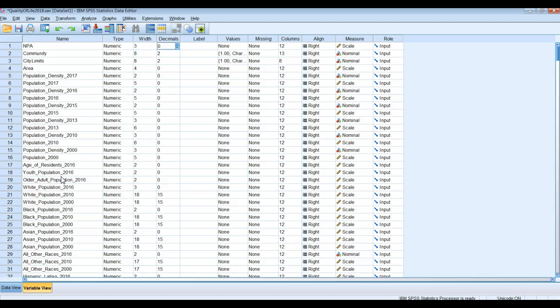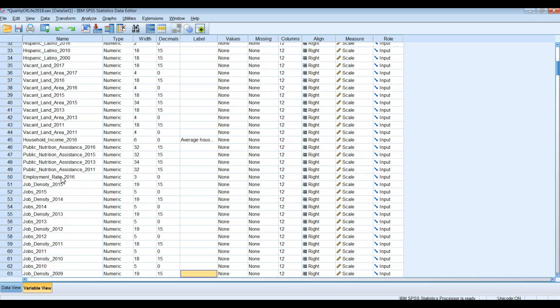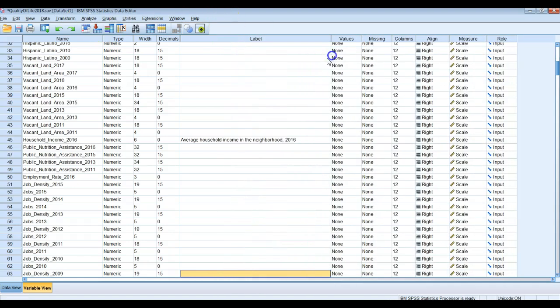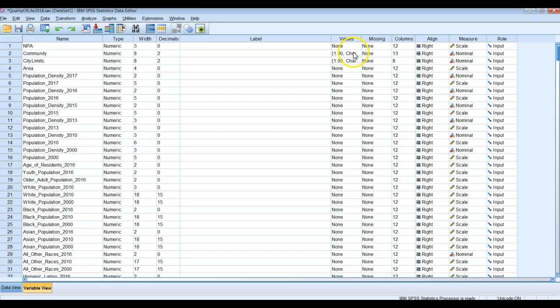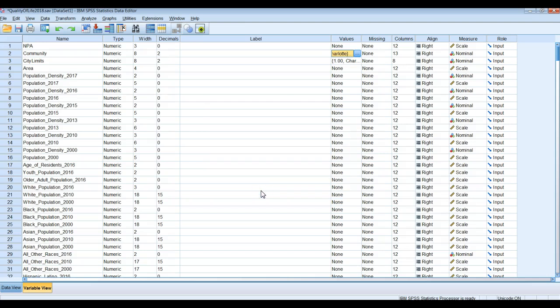A couple other things on here that are useful to you. Some of the variables have labels. Most of the variables, the names are pretty descriptive. But for some of them, they have labels like the household income 2016, clarifying that it gives you the average household income in the neighborhood. So that is the mean household income. The other thing that's useful here is for any of them that are coded, if you click here under values, you'll see what the codes represent. All right, so that's a quick tour of SPSS.